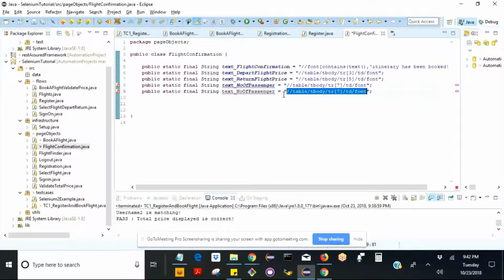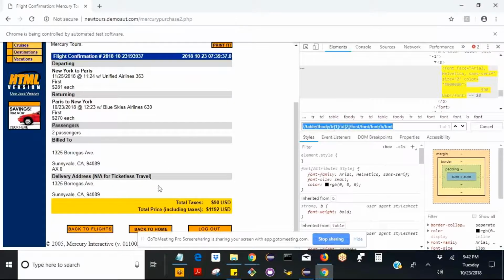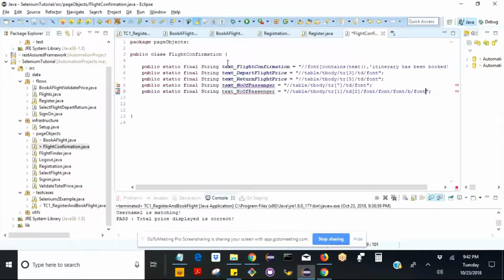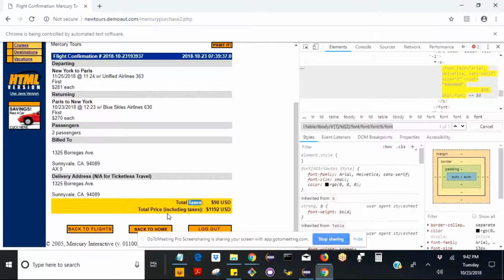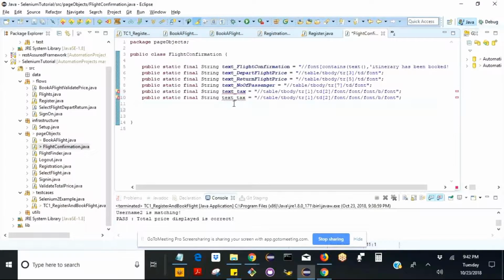Yes. What is this XPath for? What did I capture? So rename it to total tax. Yeah, that's it. Okay, I'll copy this and let's call this finally total price including taxes. So this is called total price.